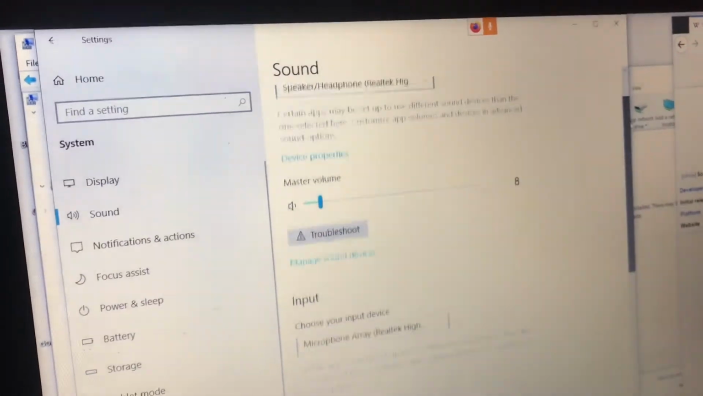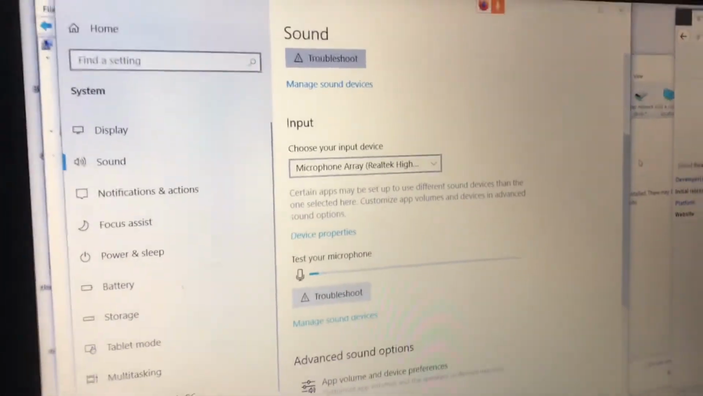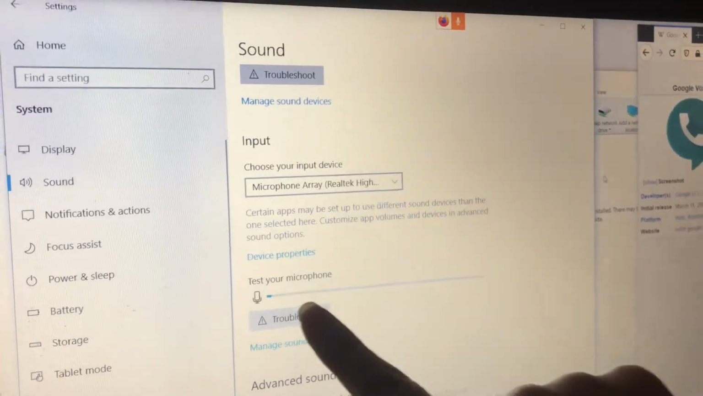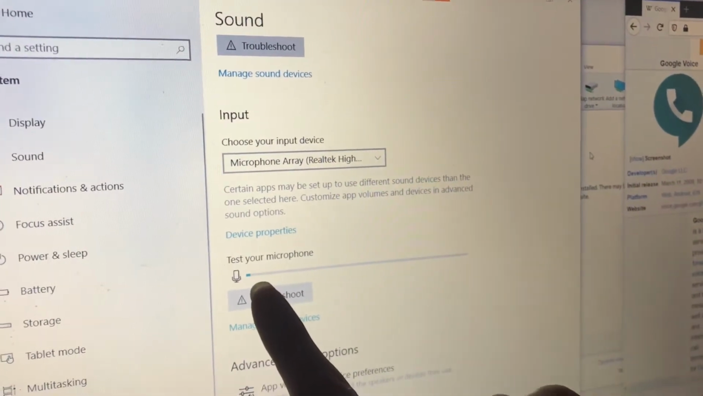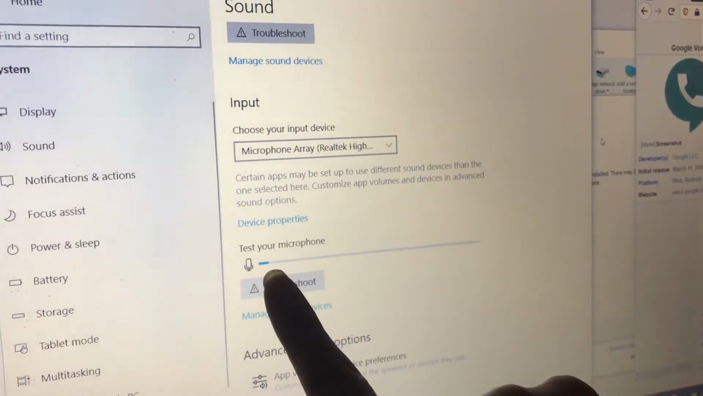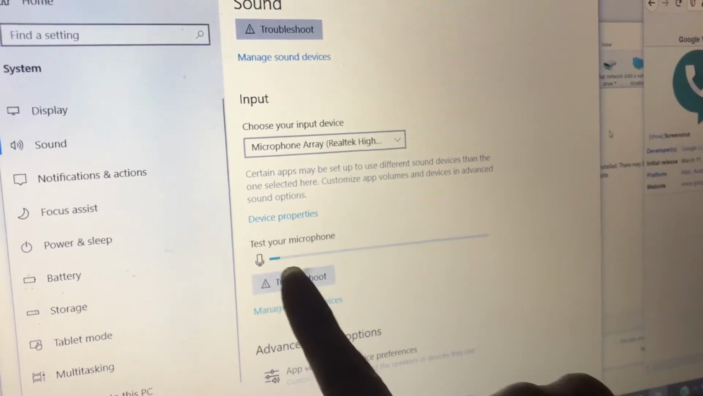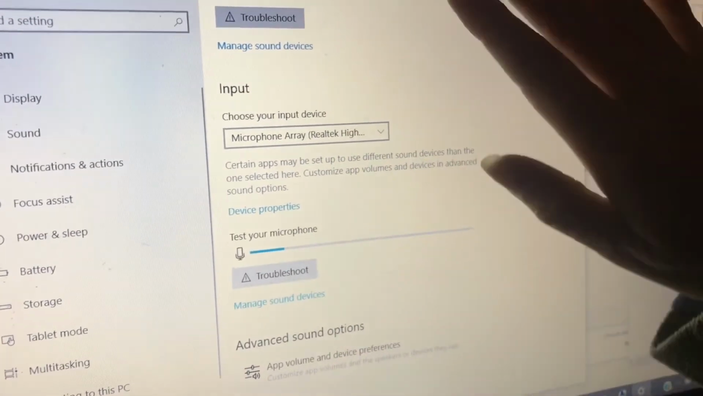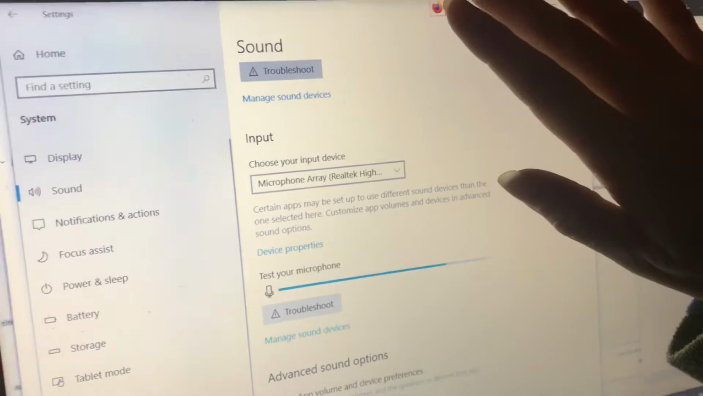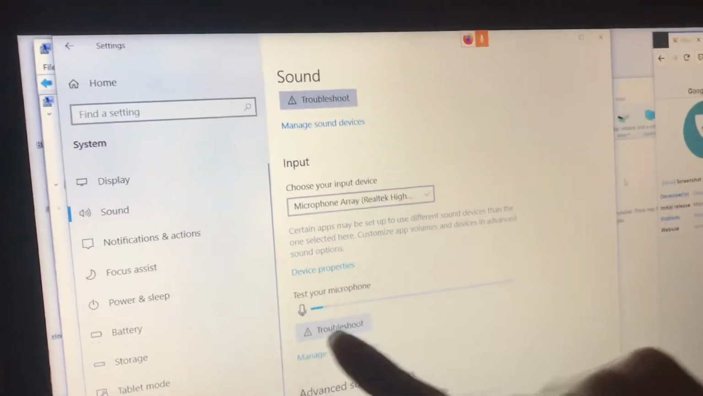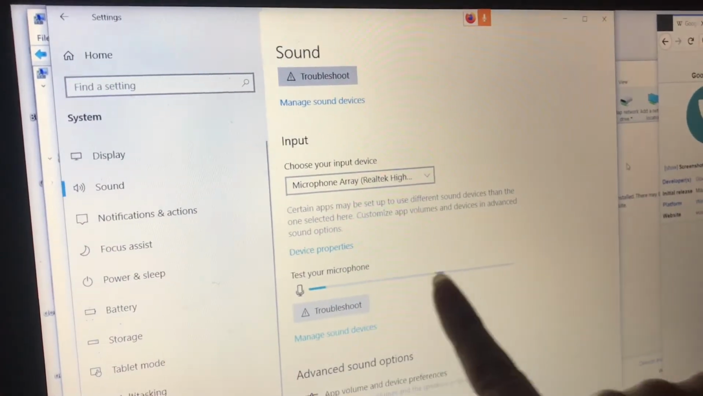I'm not concerned about output. I'm concerned about input. Input is your microphone. You can test your microphone to be sure it's actually picking up noise, and you can tell mine is right now because as I'm speaking, this is going back and forth. You can also tap your microphone up here and you'll get large visual feedback right away.